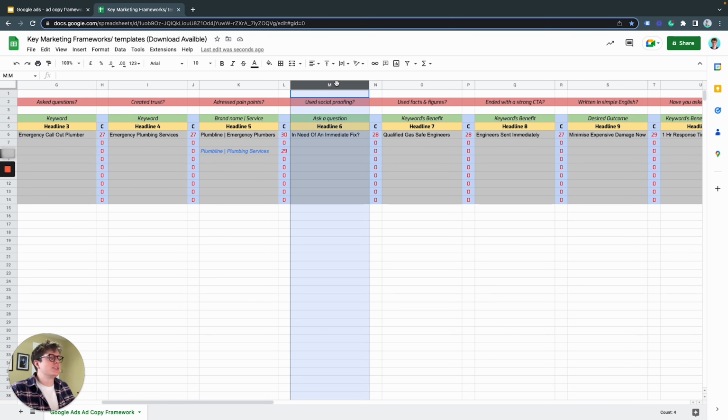Headline 6. So in headline 6, we're basically asking the user a question. And this is to be more engaging to the user and start a conversation or ask a question in their head that they're either going to think of or literally reply to and think of the answer in their head. It's just a way of being more engaging and remembering the ad over your competitors. So for my example, it'd be: in need of immediate fix? Because they're an emergency plumber, pretty much the answer to that is yes.